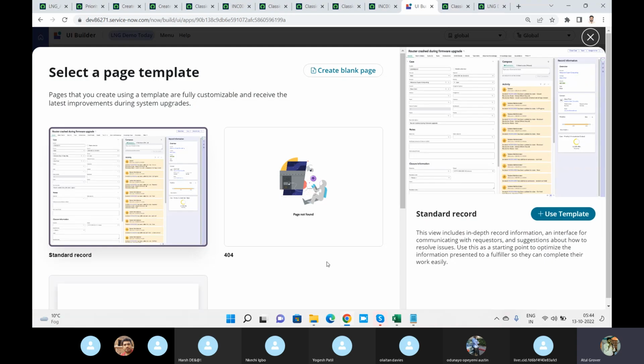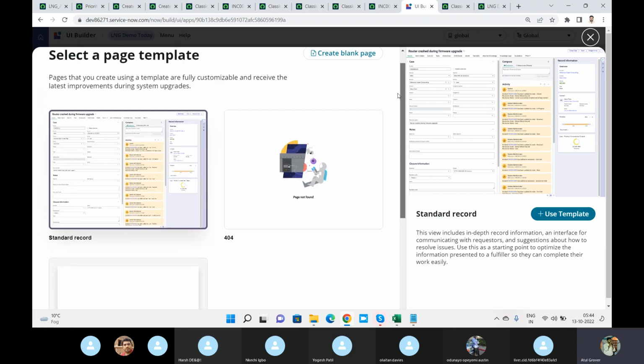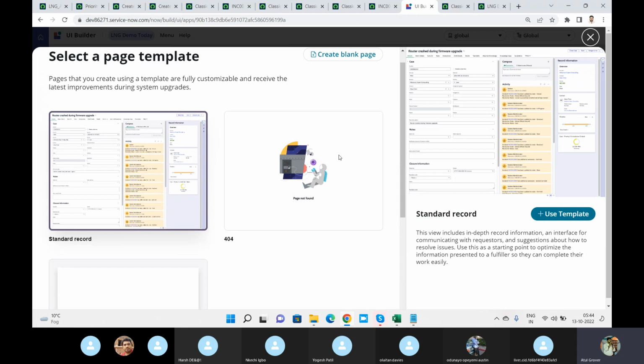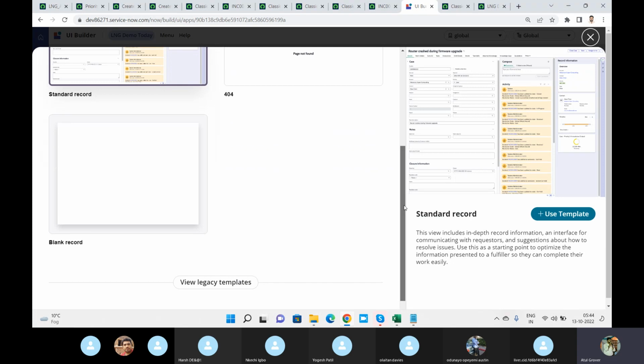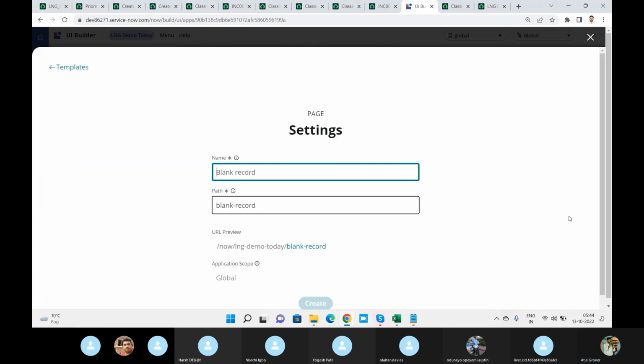So it says how you want to show a page. As I say, we are going in the low code or the no code preference. So ServiceNow said, don't worry, I'm giving you everything as a template. What template you want to use? You want to create a standard record? You want to create a normal page, or you want to create a blank page? I said, let's try a blank page now. Blank page name, let's say fee page, and create.